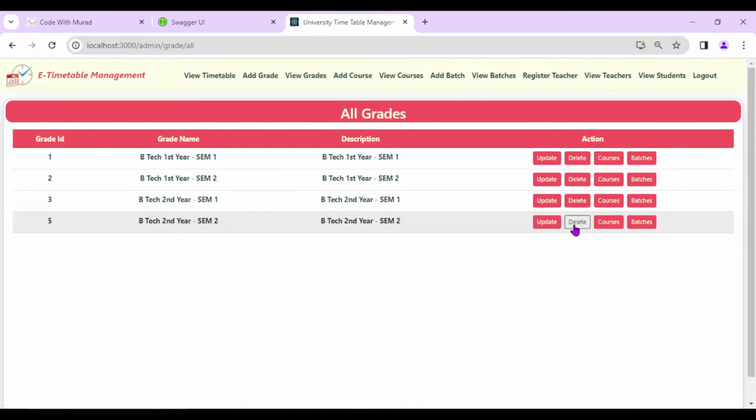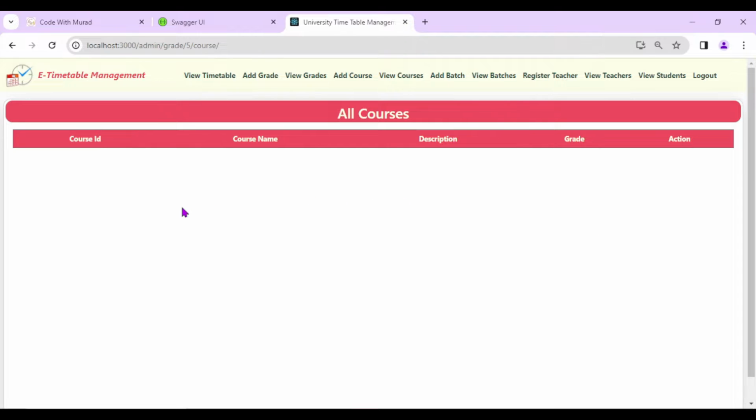Okay, so update and delete we saw. Then after that we can see the courses present in this grade. As of now, if I click on the courses, definitely this will be empty because till now we have not added any course in this grade. We have added this grade just now.